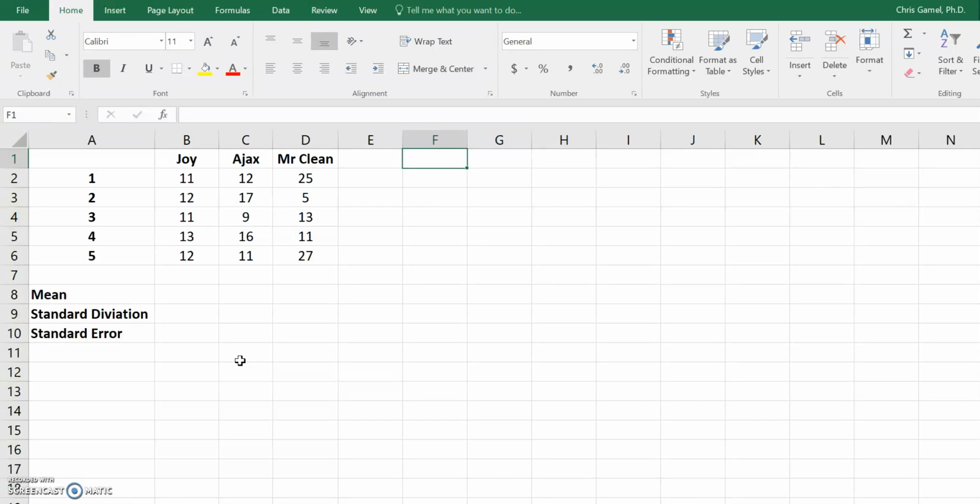So what I have here is a data set showing measurements of bubble size for 3 different liquid soaps: Joy, Ajax, and Mr. Clean. For each of the soaps, we collected 5 different bubble samples, and I recorded the size in centimeters in each of the blocks. It's important not to mark down cm in the blocks because we want Excel to recognize these as numbers, and if you mix numbers and letters, you run into problems.